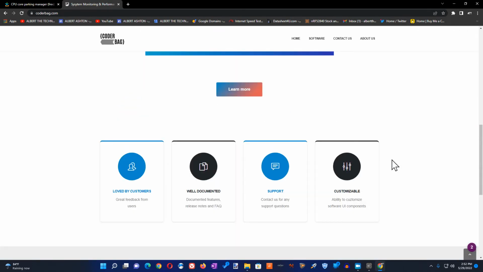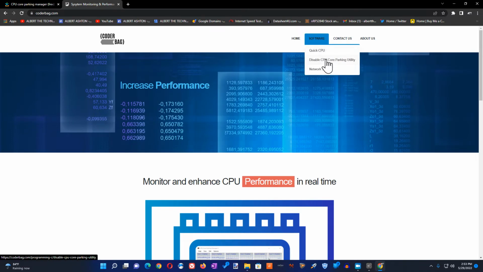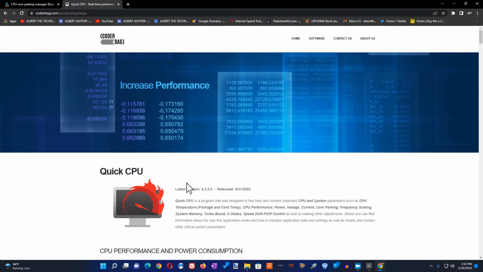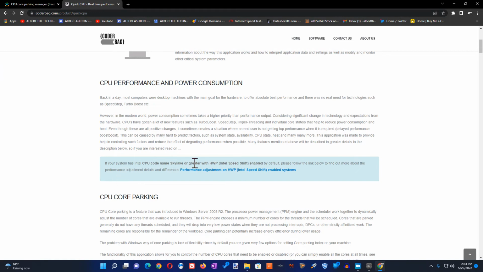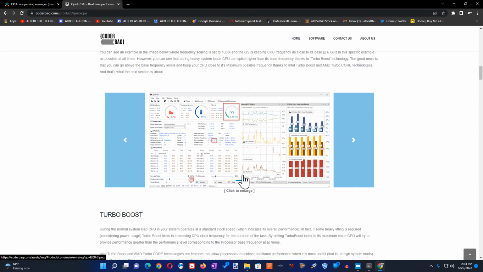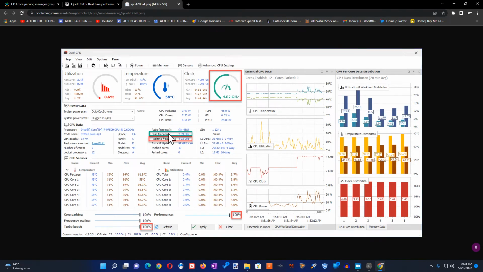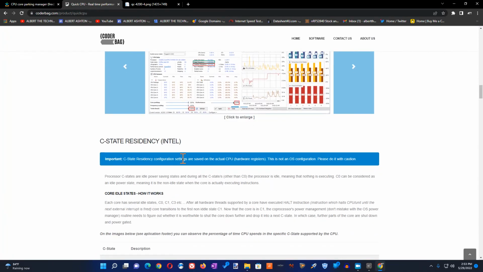Okay. Oh, he's getting high tech now. Quick CPU, disable CPU core parking utility. Network sniffer. What's this? Quick CPU, latest version. Quick CPU is a program that was designed to fine-tune and monitor CPU and system parameters such as CPU temperature, core parking areas. A lot of information. This is good for people like myself who like to know what's going on with the CPU and everything, because Microsoft doesn't really go into detail.